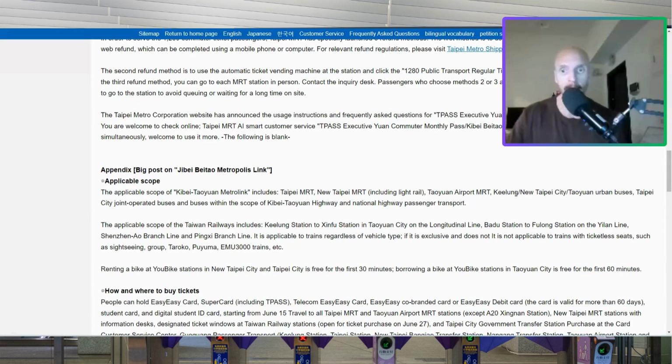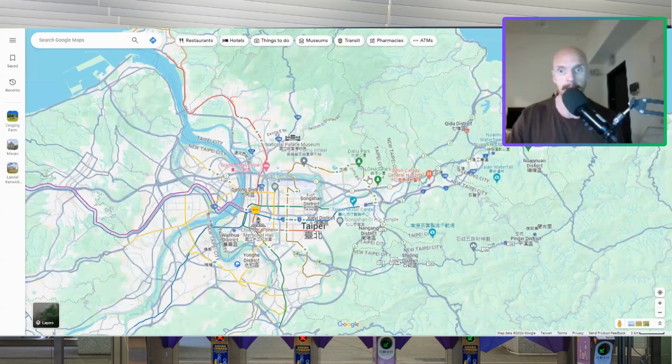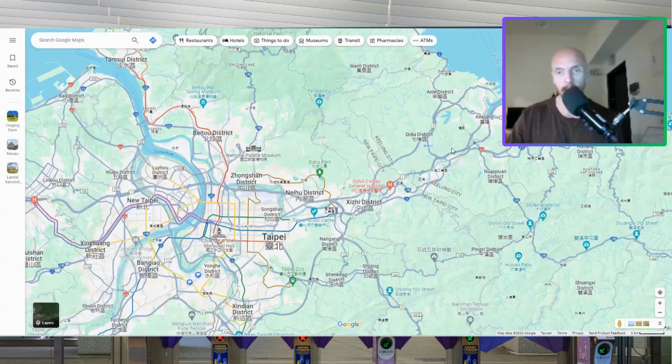You won't have to pay anything extra. And the TPASS also allows you on the urban buses from Keelung and New Taipei City, which is basically, so Keelung is at the top here, over here, northeast of Taipei City. So you can basically get from Taipei to Keelung without paying anything extra if you have the TPASS.